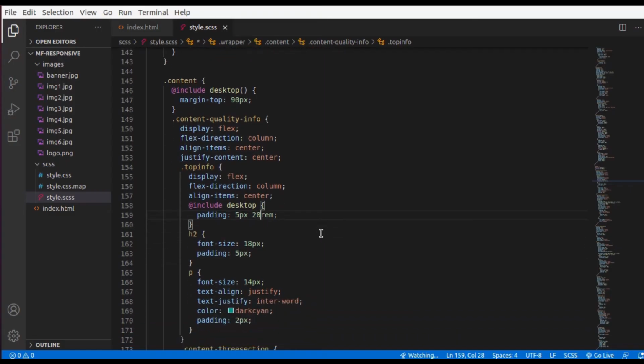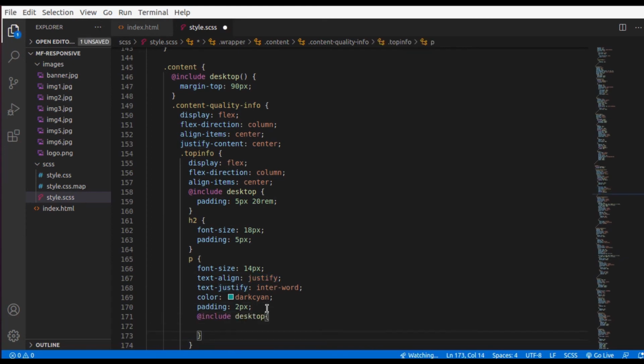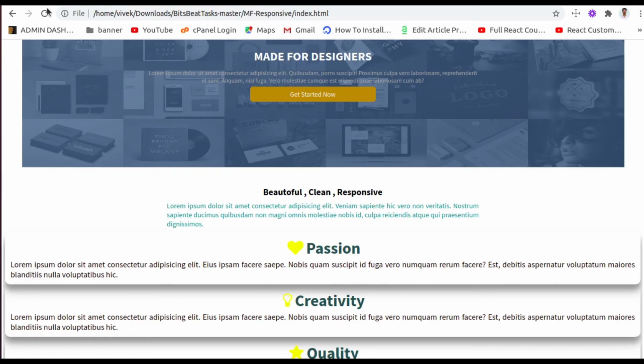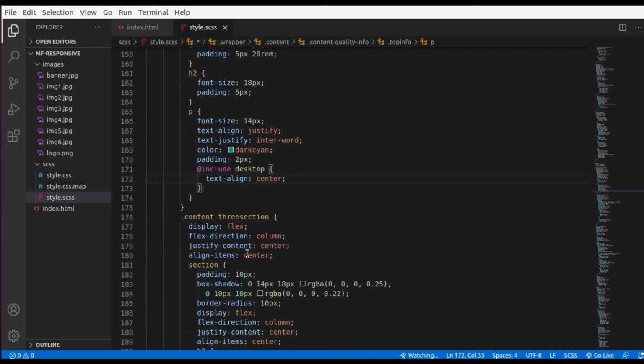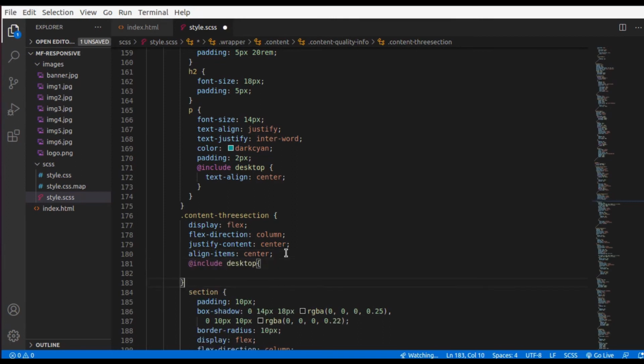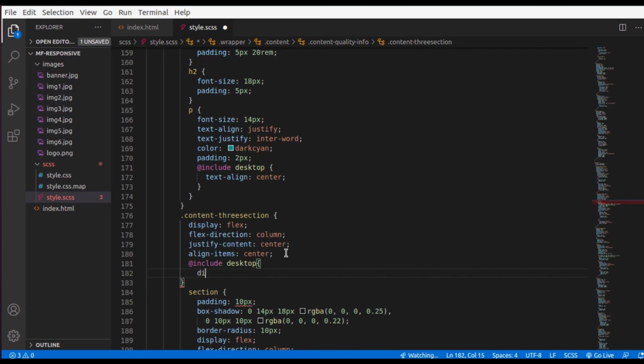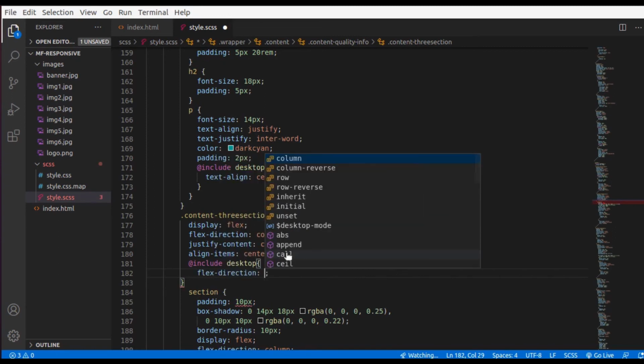Okay, now the paragraph is also fine. I would rather say text align center. Okay, like this for the desktop I want text align to be center like this. Refresh this. Okay, so this looks centered, this is fine. Now we have these three sections. So the flex direction is column. For the desktop one, I just want flex direction to be row like this.